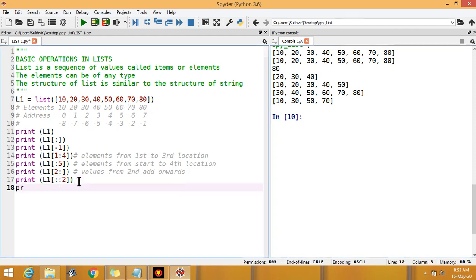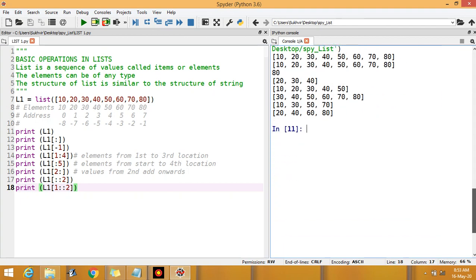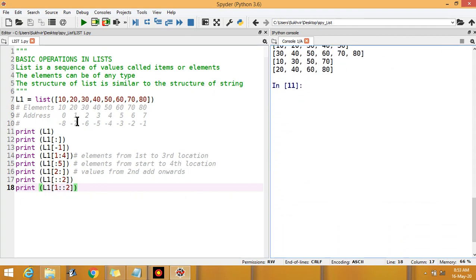Suppose I write print L1, fixing the first value as 1, then colon colon 2. Now what is the meaning of this? It means you can print the values on even locations, because the first location is 1, which is 20, then the next is 40, then 60, then 80. So here you can print the odd locations, and here you can print the even locations.